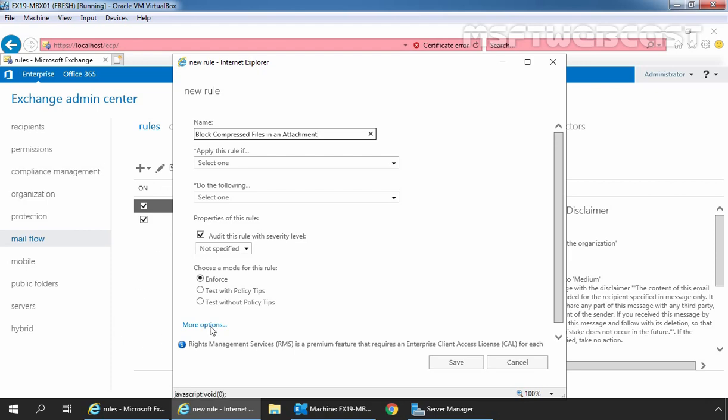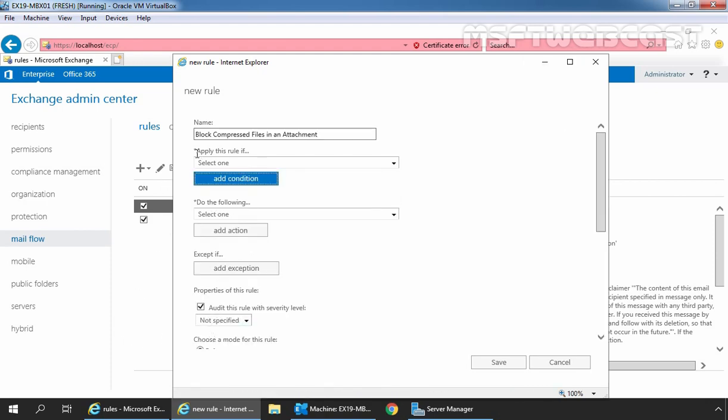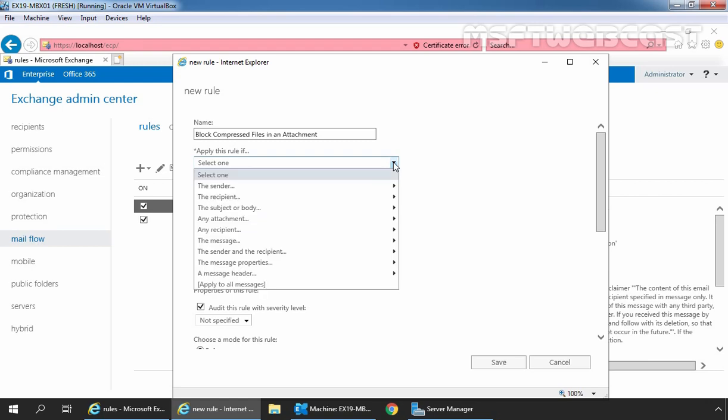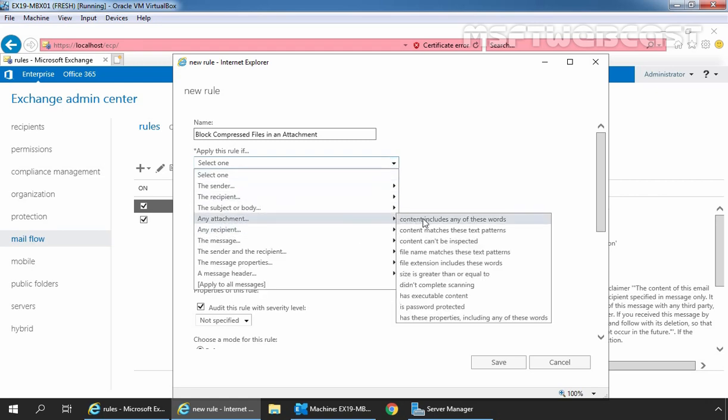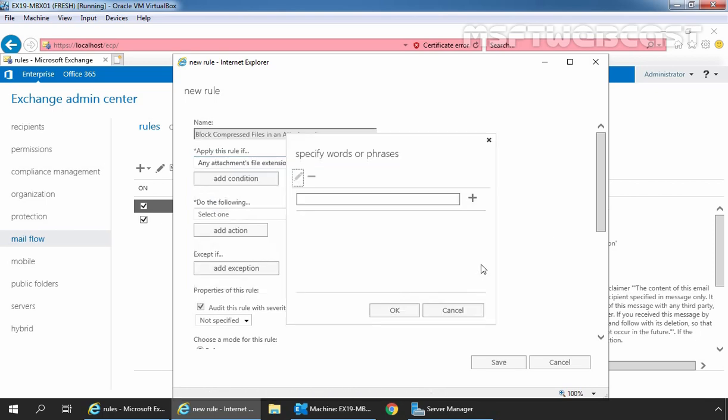Now I'm going to click on More Options. And under the drop-down menu, Apply this rule if, let's specify the condition. And for that, I'm going to click on this drop-down button and select Any attachment. And from that menu, let's click on File extension includes these words. And in the window, let's enter the file extension which you want to block. For example, let's add .zip file. And then we need to click on this plus icon to add this .zip under this list.